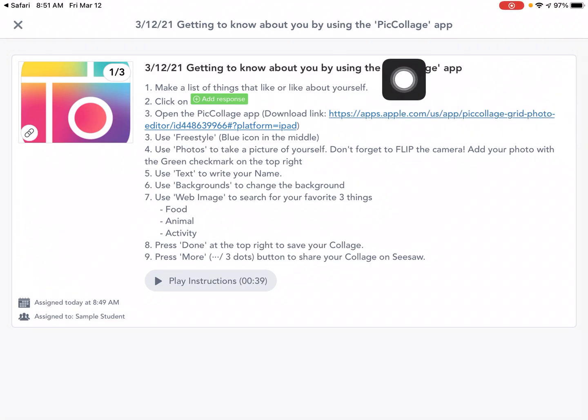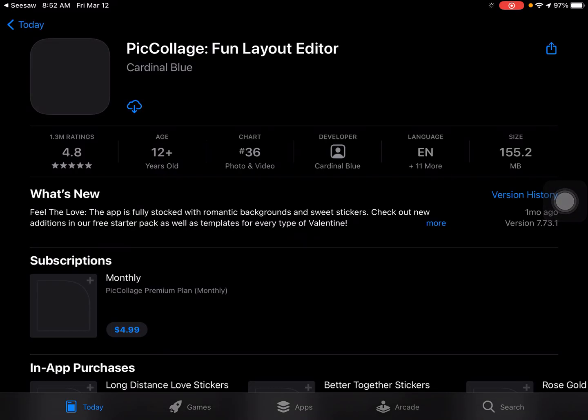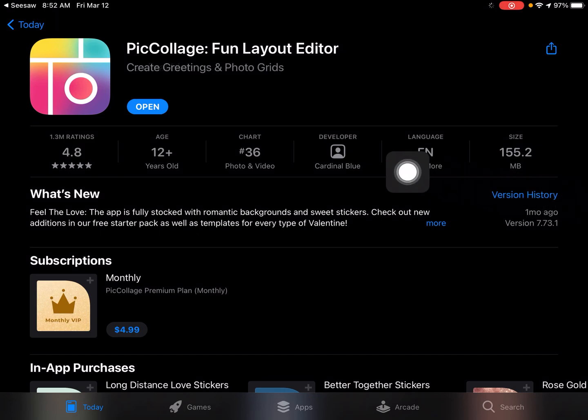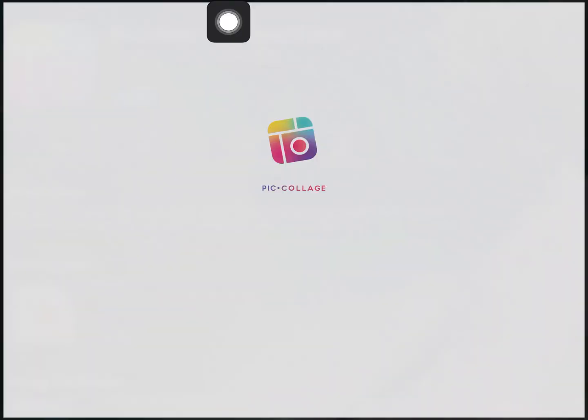Going to learn how to use the Picolage app. Step 1 is to click on Add Response and then click on this link. If I click on this link, it's going to open the app for Picolage. And if I have it already, then I can click Open. If I don't, I can click here to install. So I'm going to open the app.